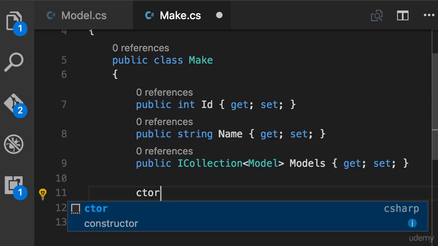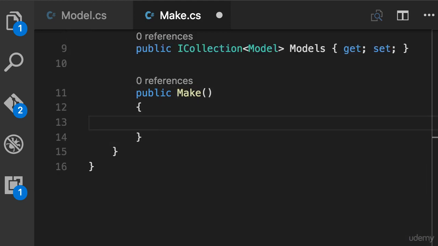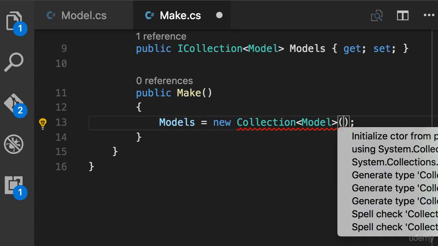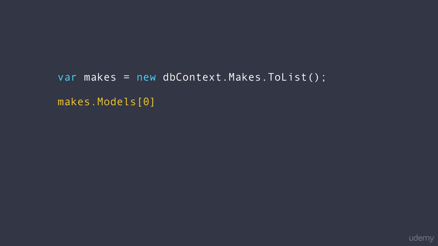So, constructor for the make class, we don't want any parameters. And here I'm going to initialize models to a new collection. Once again, command and period, and add the namespace. Now, instead of ICollection and Collection, we could also use IList and the List class. The difference between a list and a collection is that the list gives you the ability to access objects in a collection using an index. But in this case, when we get a make and all its models from the database, it's very unlikely that we want to access a model by its index inside a make object. We just want to serialize it and return it to the client.